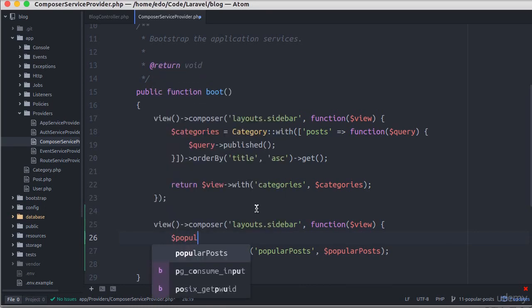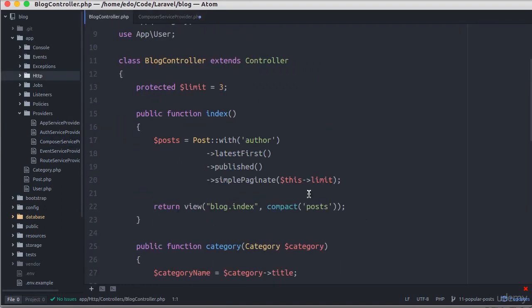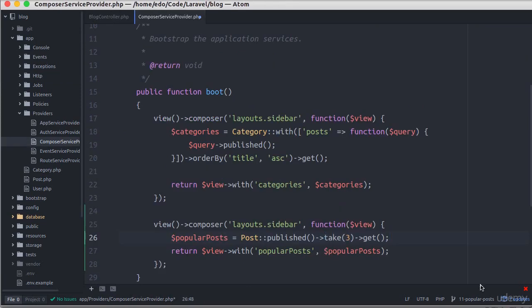Before that, let's create a popularPosts variable. We take the posts that have been published, and let's display only 3 posts for example. And of course, we have to sort the data. If we take a look at the blog controller, we're using the latest first scope to sort data based on the latest publication. But here, we'll display the most popular first. This scope currently doesn't exist, so let's create that.